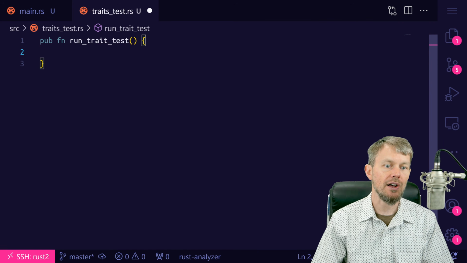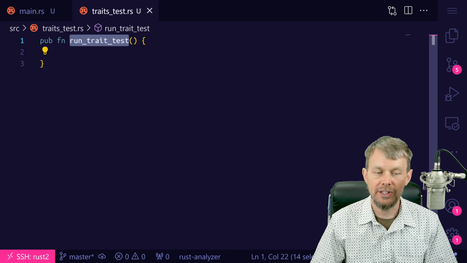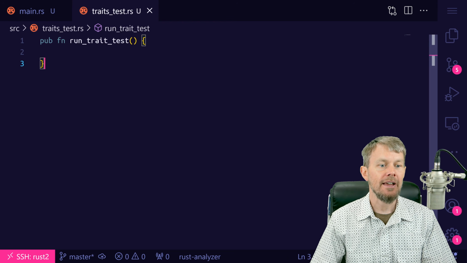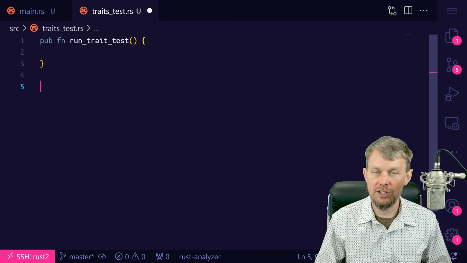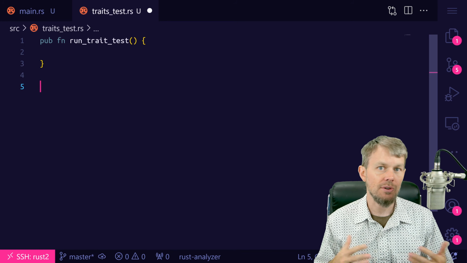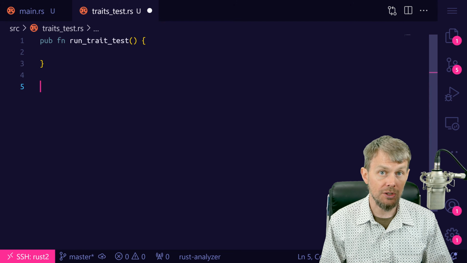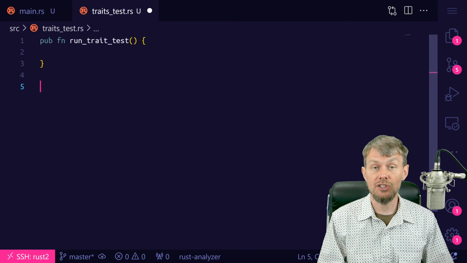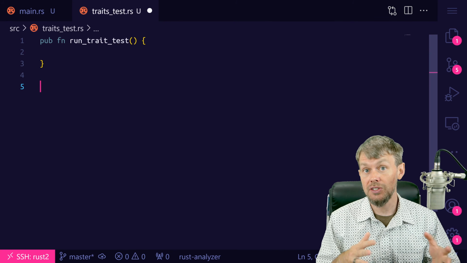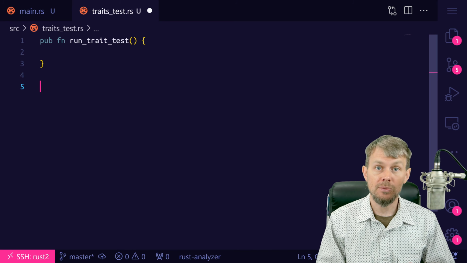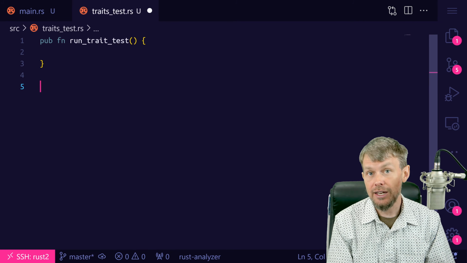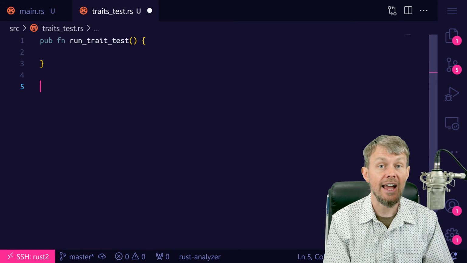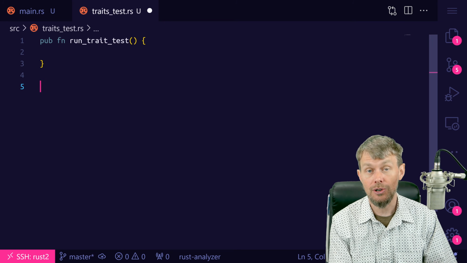Doesn't really matter what you call it. I'm just trying to come up with some kind of logical name for my function here. And then what we're going to do is implement some concrete types here, some data structures. And these data structures don't even necessarily have to have any data fields declared on them. We simply need to declare different structures with names like dog, antelope, bear, whatever you want to call them. And then we're going to implement traits that actually define the common behavior across them.